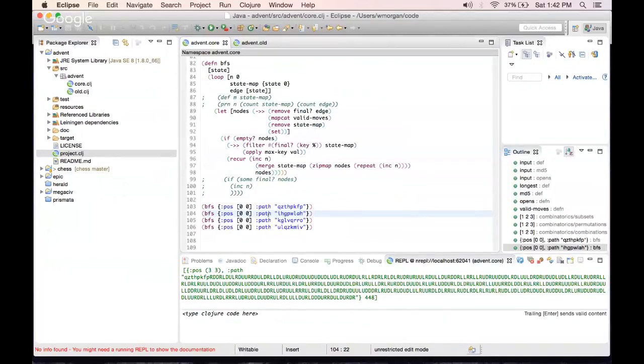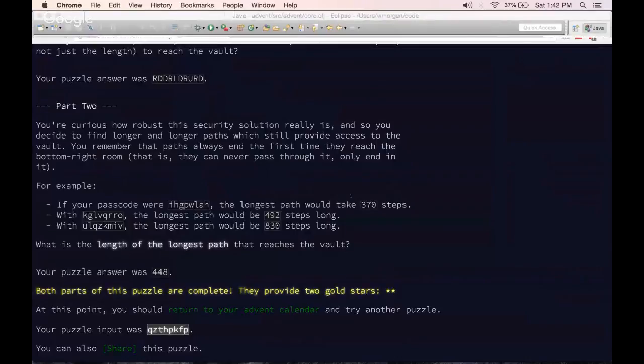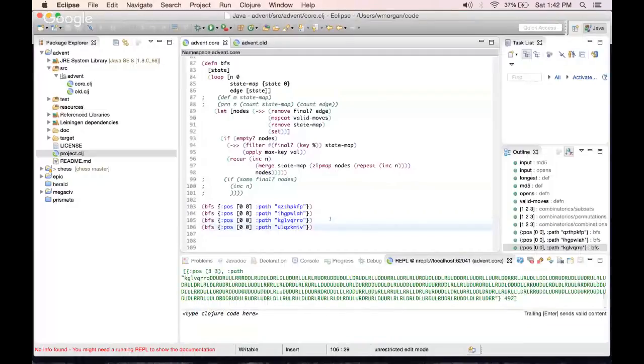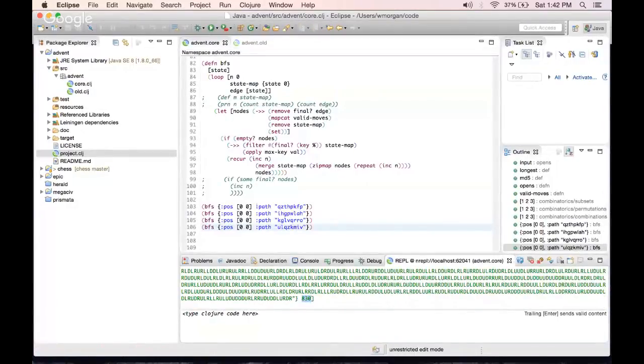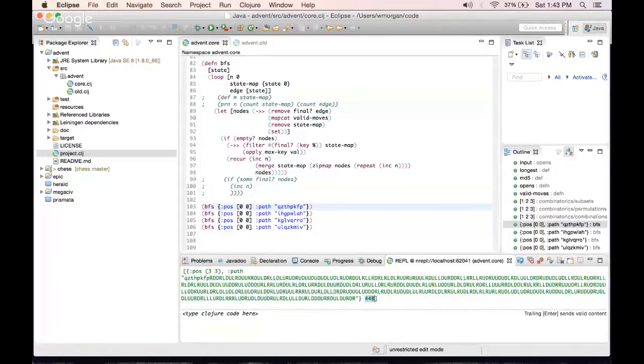Here, this is actually the example that they provide. You can see 370 here for this IHG PW 370, and then verify that the next one is 492 here, and then the next one is 830 here, and then our actual answer here is 448.